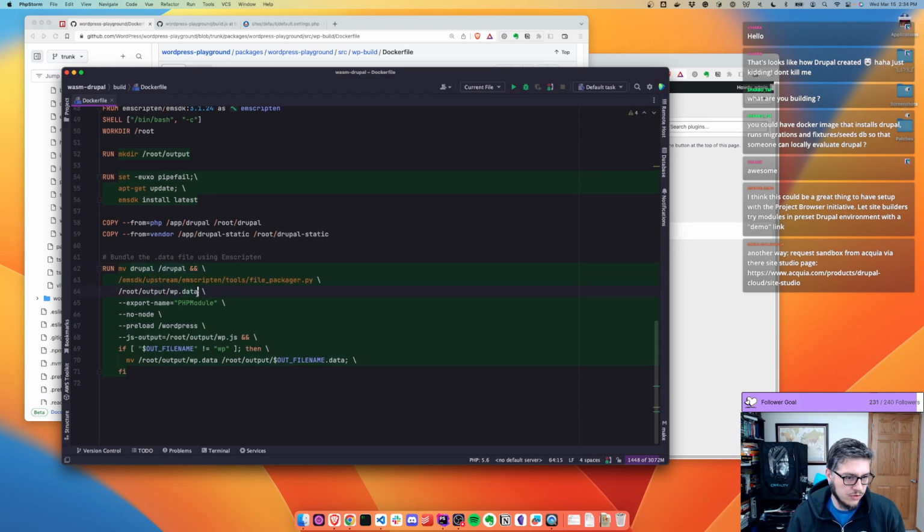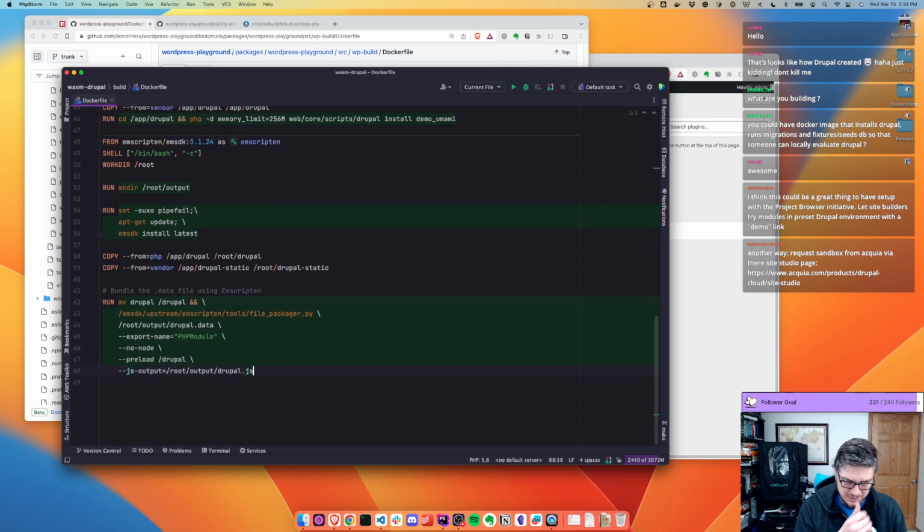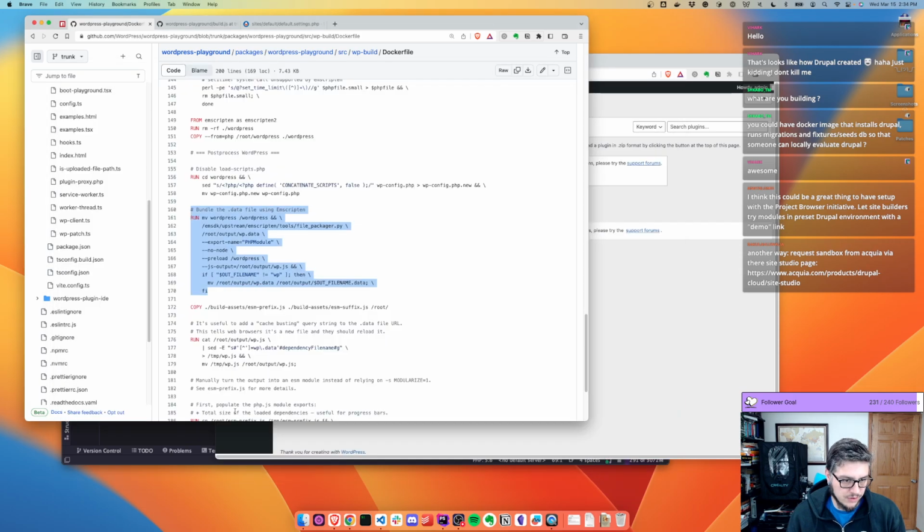So output Drupal.data, preload Drupal, JS output to Drupal.js. If out file name is not equal to WordPress, then move WP data to blah. Well, we're going to keep it always the same. So I'm going to delete that. So this tracks file packager, Drupal.data, preload /Drupal, which we're in the root directory. We copied it over.